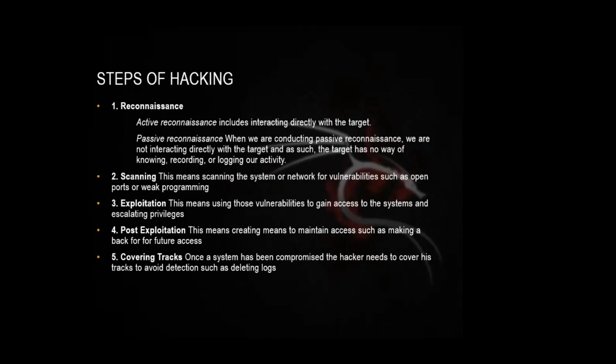The fifth part is covering tracks. I did a lot of malicious stuff, and I don't want to be traced back. So once I gain access to a system, I make sure that I delete the logs, or at least delete the logs of my entry, like someone tried to access the system from this particular IP. At least try to delete those lines, so that I cannot be traced back.